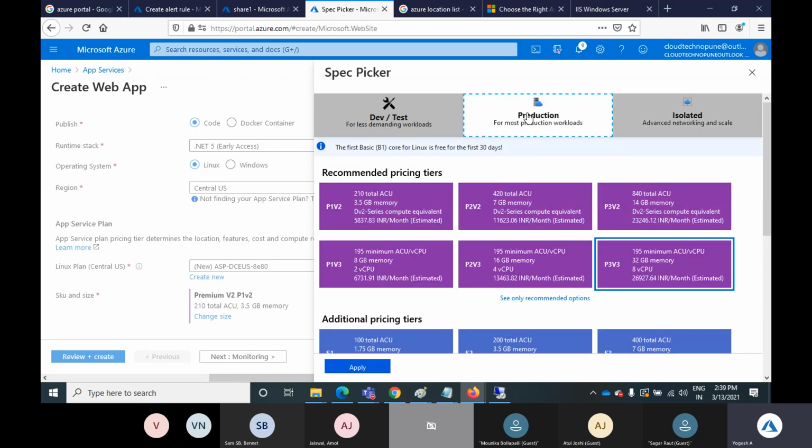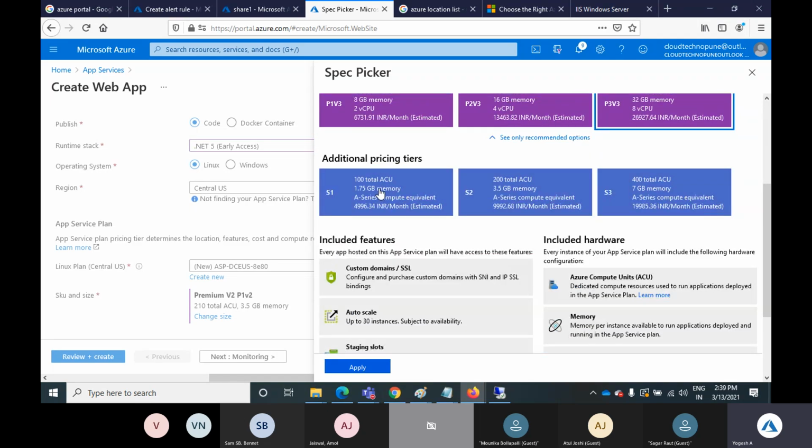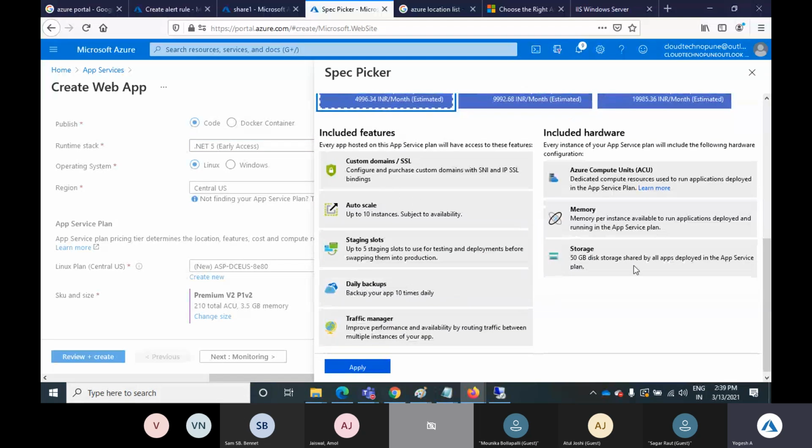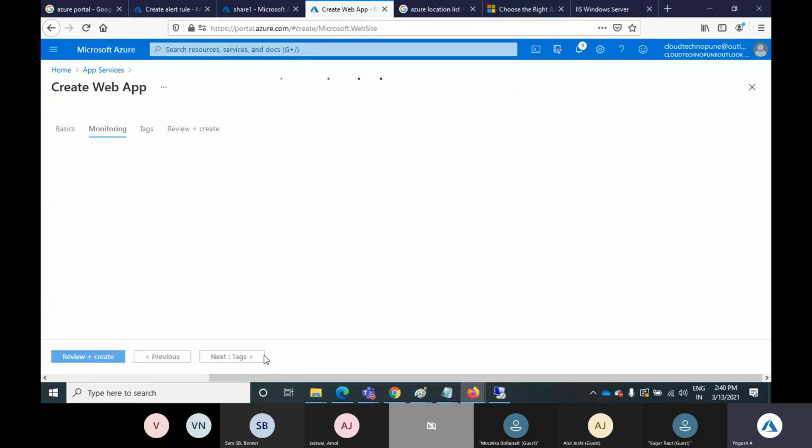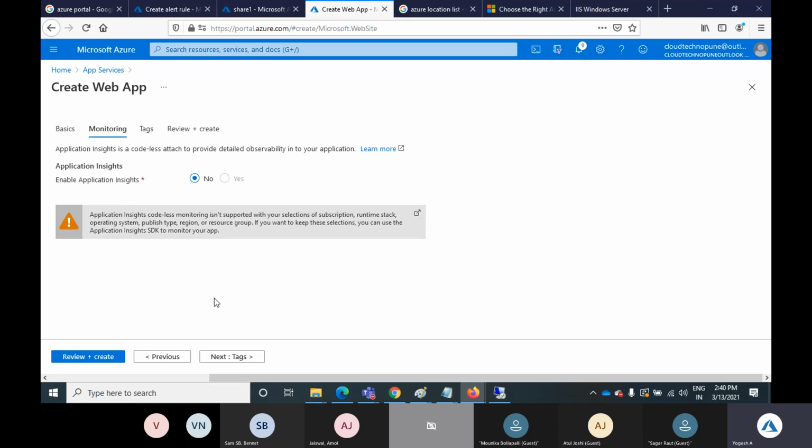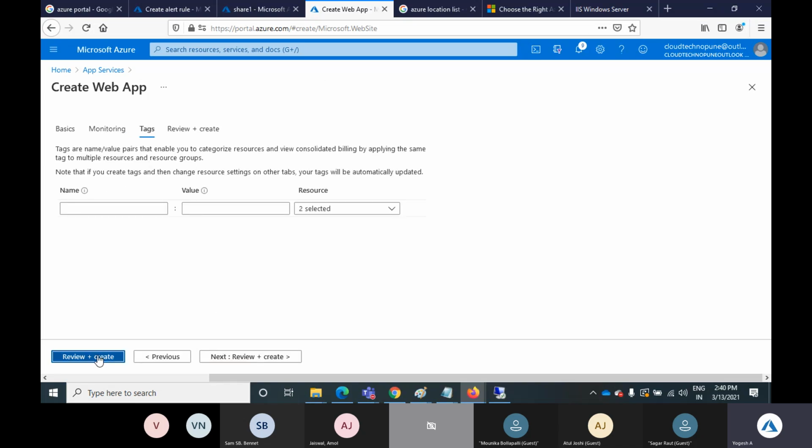So let's go into production for testing purposes. I'm going to use S1. Under S1, Microsoft is offering 50 GB of disk space. Then I can use a custom domain and a custom SSL certificate as well. Let's apply. Monitoring you can configure as per the requirement. And let's create it.